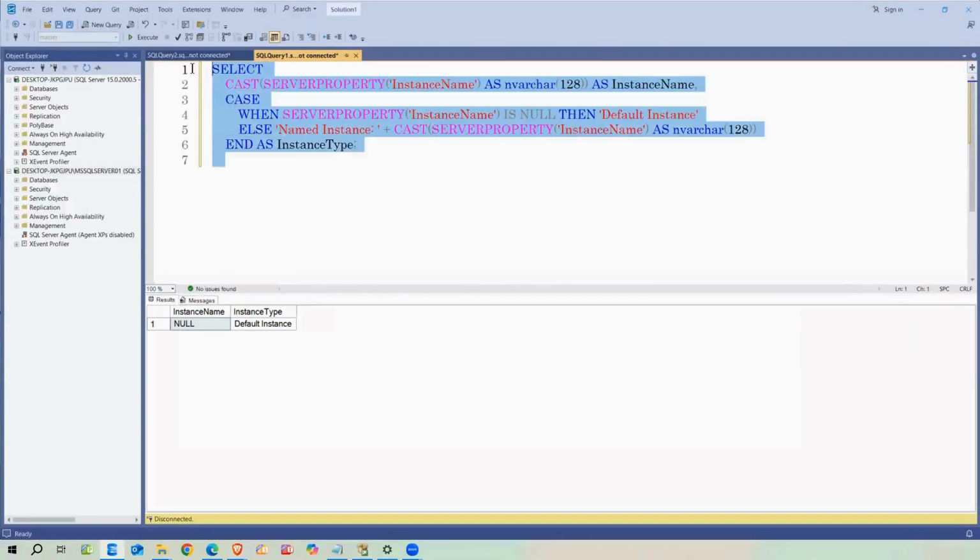So this is one of the queries. I will keep it in the description. By running this query, you can check whether the instance is the default one or a named one.